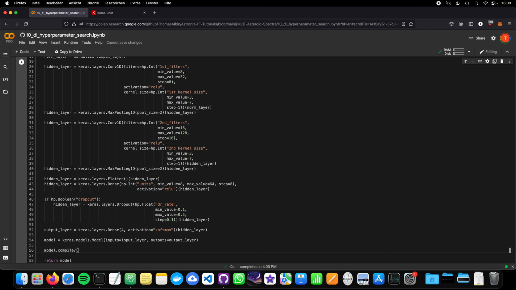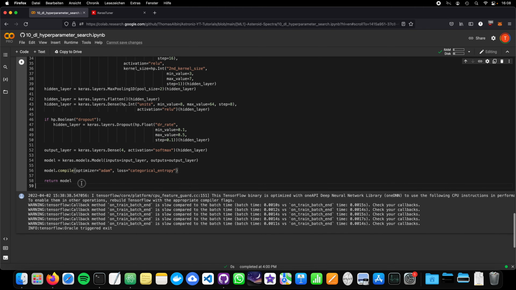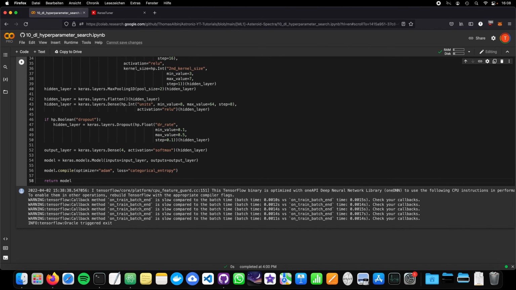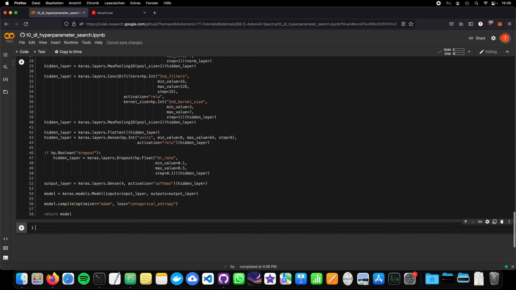So calling the function will provide a compiled model, so optimizer, the Adam, and then we take the loss function, the categorical cross entropy, because we have a one-hot encoding. If you would have integers, it would be the sparse categorical cross entropy. Very well, I think we did it. Just executing it. Okay.